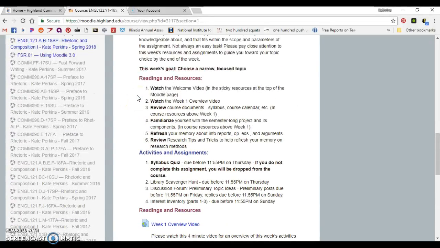So this week, we're starting right in. This week's goal is to choose a narrow and focused topic. So you need to have an argumentative topic. It has to be debatable, meaning that it's got to have roughly 50% of people on one side or the other. And it has to be something that you should have a pretty good opinion about. And you want to make sure that you're really trying to find something unique. My big thing is originality. You need to find something that's original to talk about in your full semester project.